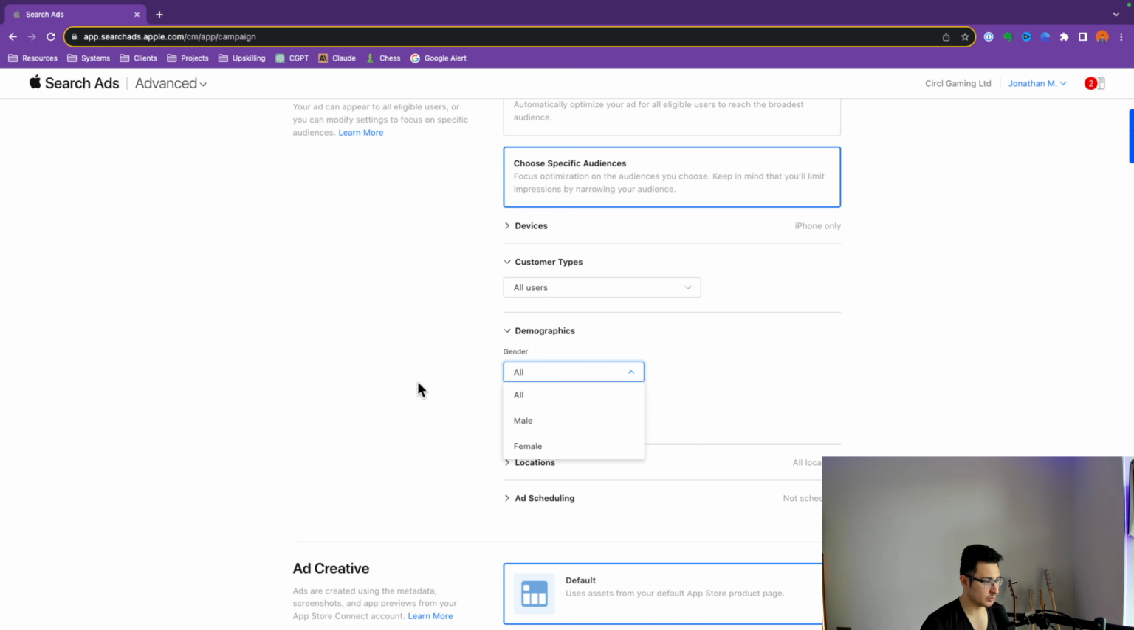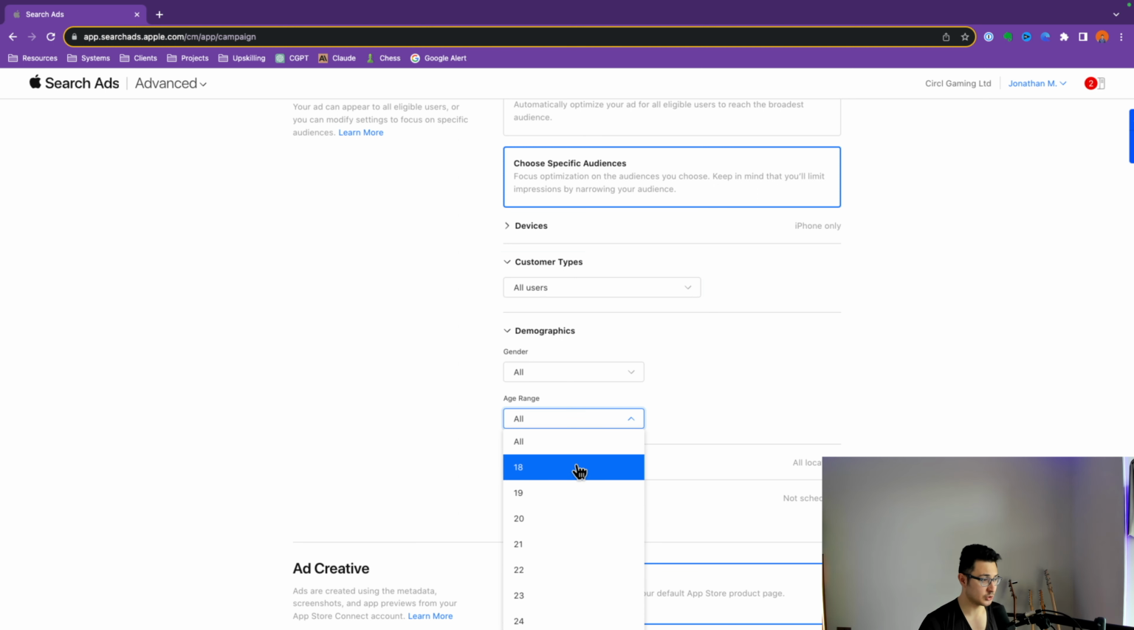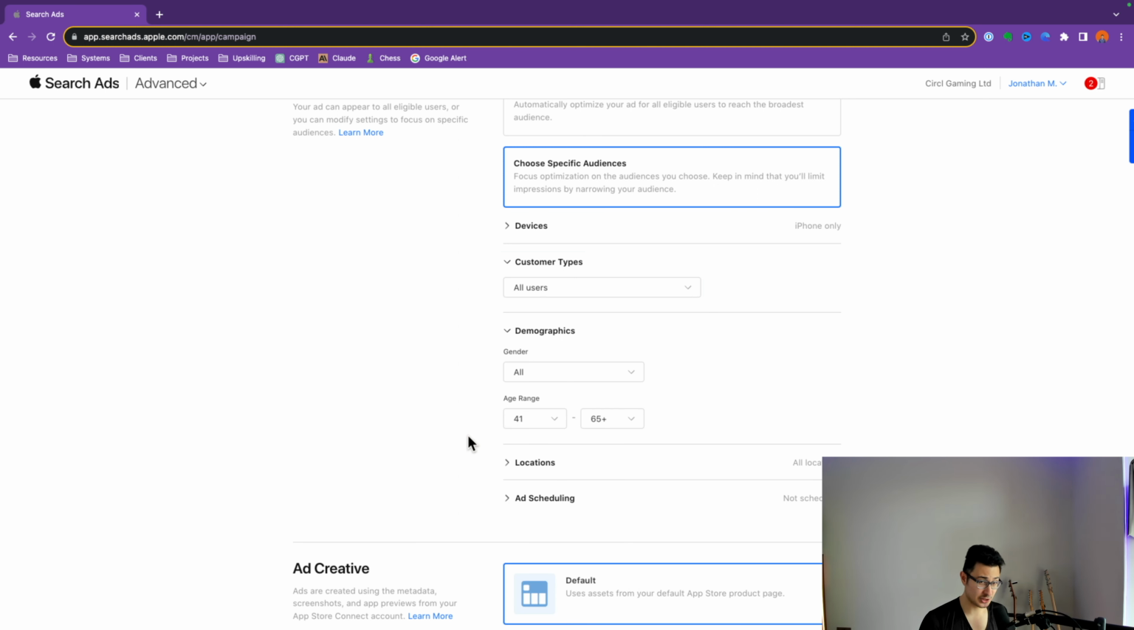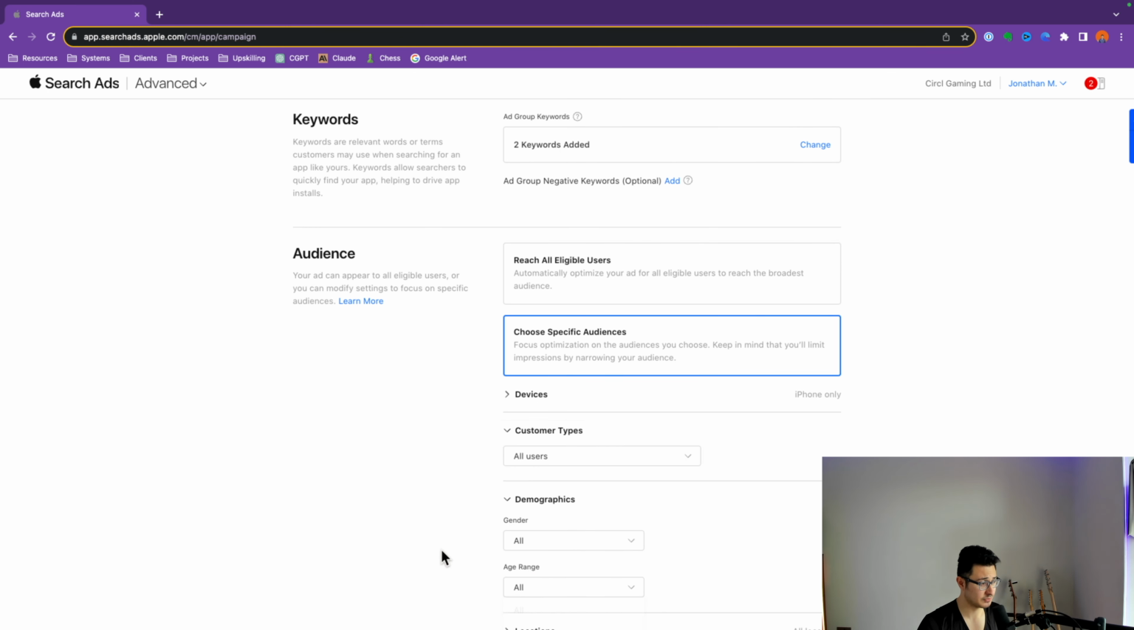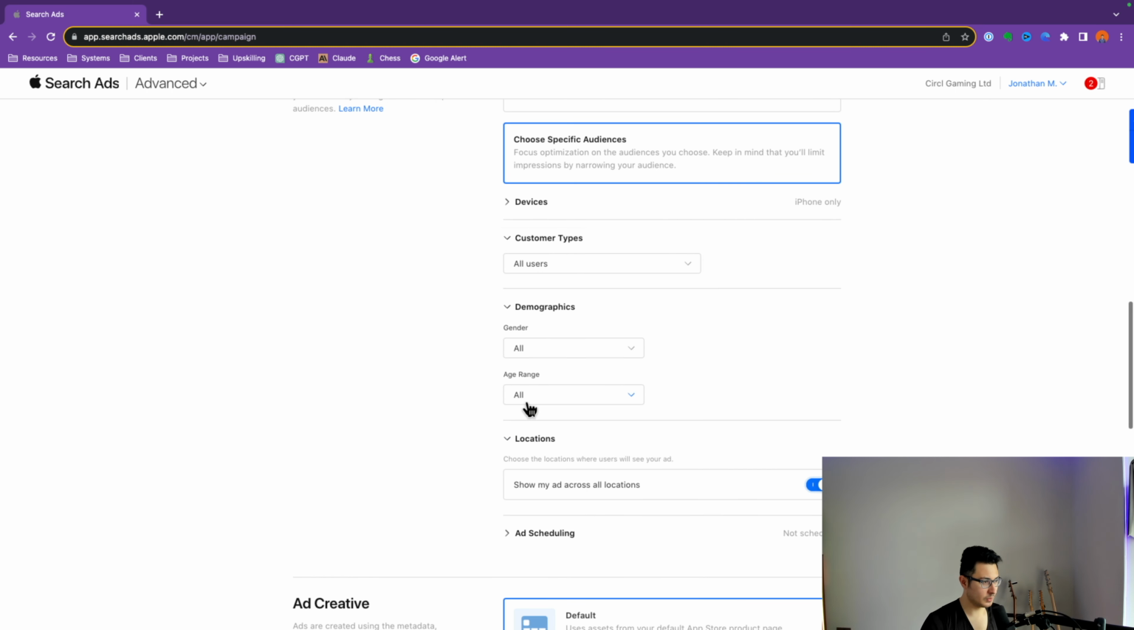Demographics, this is very contextual. You can only really advertise to someone who's over the age of 18, so the minimum age range is going to be 18. If you feel like there's a specific age range you want to target, you can do that. But generally speaking, this is very contextual, so I would just leave that as is for now. Same thing with the gender. For the location segment, since we've already chosen United Kingdom, we'll leave this as is.